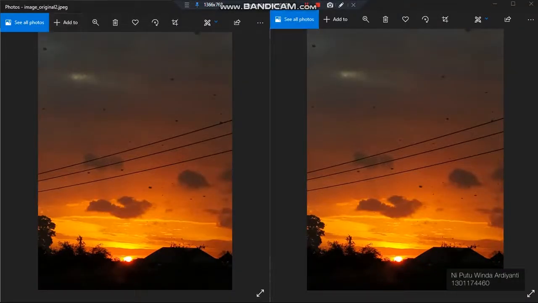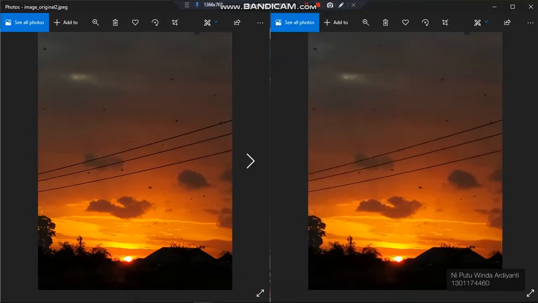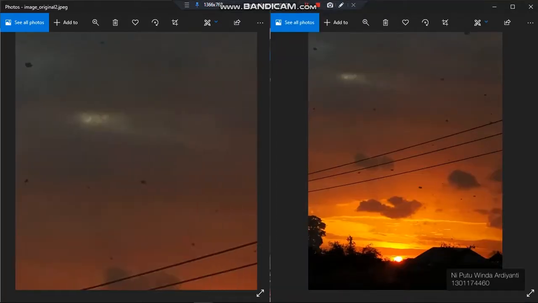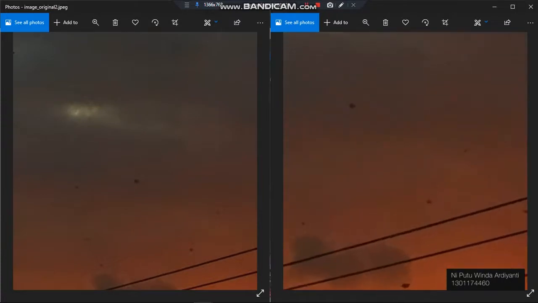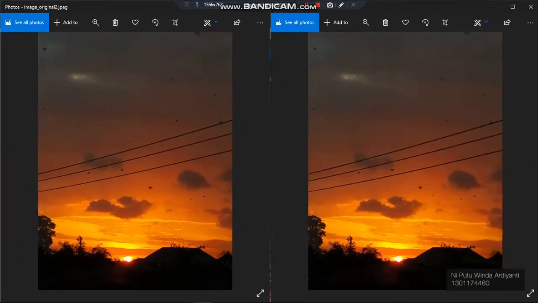These are the images. This one is the recovered image, and this one is the original image. So it is the same for the image, the size. There is no blur or difference between the recovered and the original image. The next is the video.